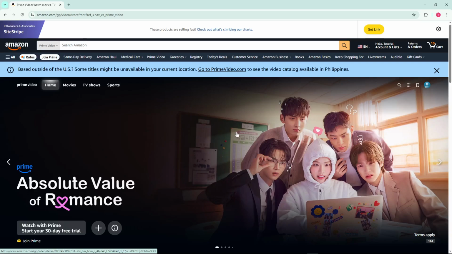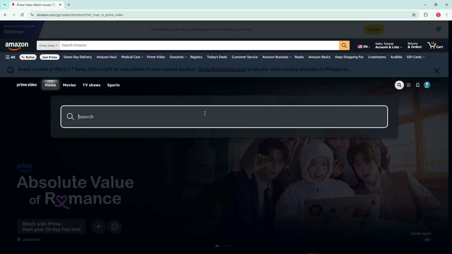Once you're on the Prime Video homepage, direct your attention to the upper right corner of the screen. You'll notice a search icon there, usually represented by a magnifying glass. Click on that icon to activate the search function. This is your gateway to exploring all the content available on the platform.